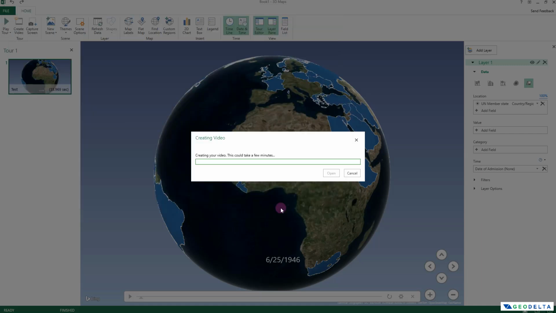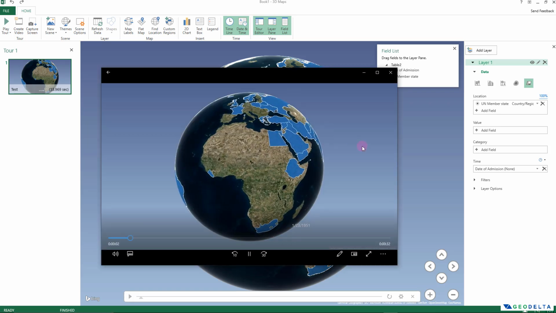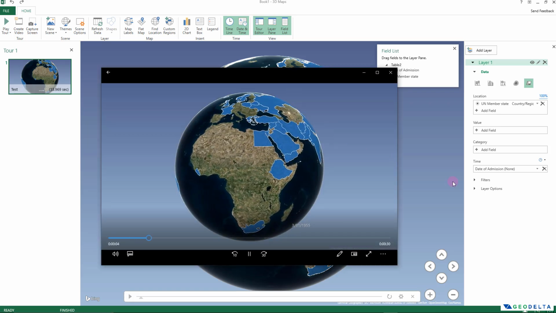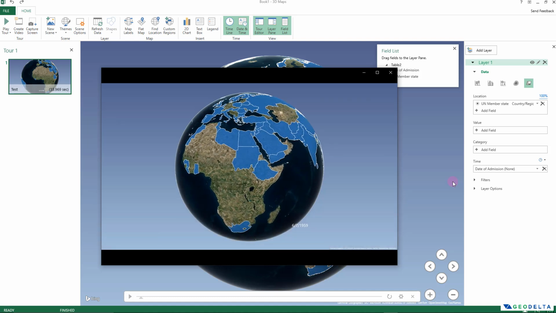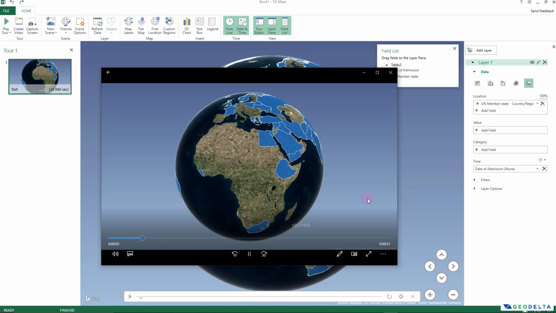You can see that now it's creating a video of about 30 seconds, or about 33 seconds as I assigned before. So it's going to take a while. And once it's done, you can just go ahead and close this. And if I open the tour, this is basically how it's going to look. And as you can see, it's going to be much more smooth because this is a fully rendered video.